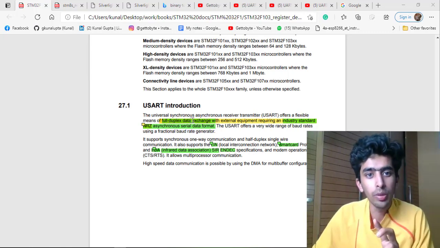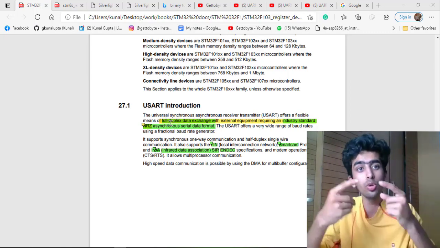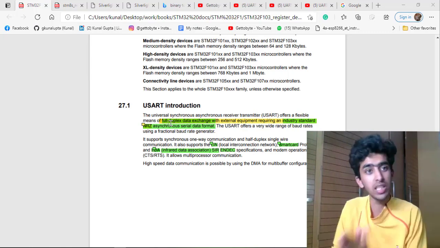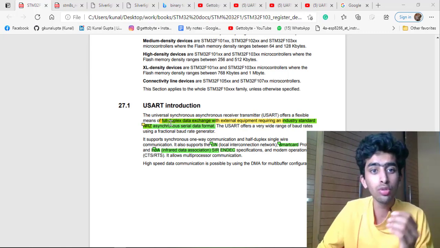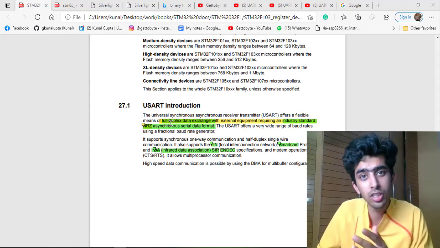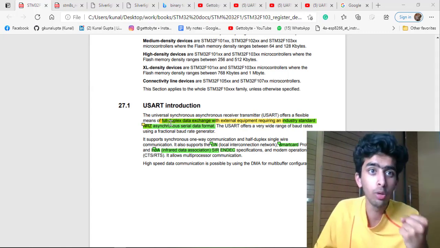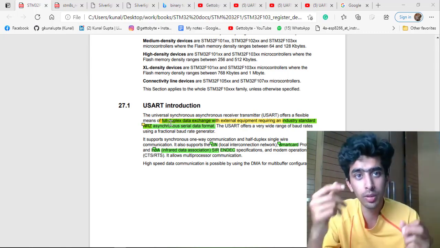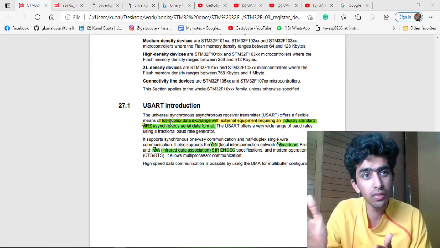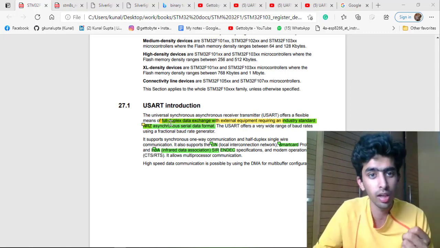Full duplex data communication means that there are two wires, and one can receive and transmit data simultaneously at a time. So it's a full duplex data exchange, one can receive the data and one can also transmit the data. That's why we have two pins, the RX pin and the TX pin. From one pin we receive the data and from the other pin we can transmit the data.